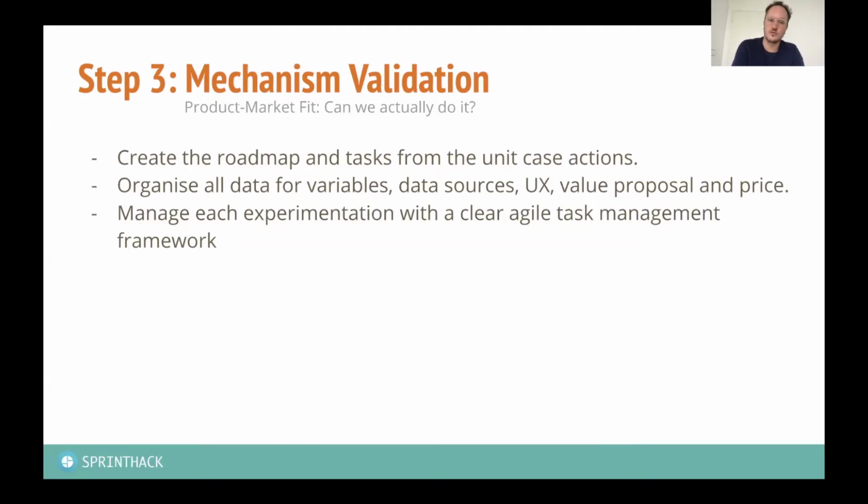Before you do the roadmap, you need all the previous understanding to be able to add all the data, the variables, data sources, UX, the design thinking, the wireframes, value proposals, maybe even testing the pricing. And you manage all these experimentations with a clear task management framework that we also provide.